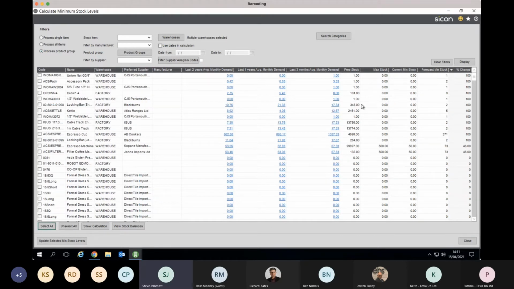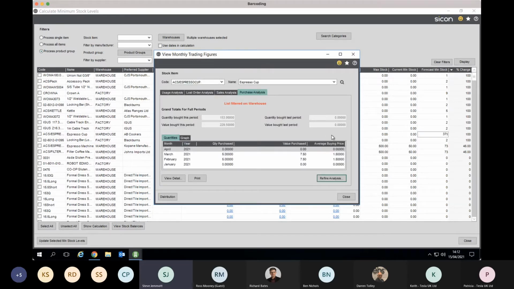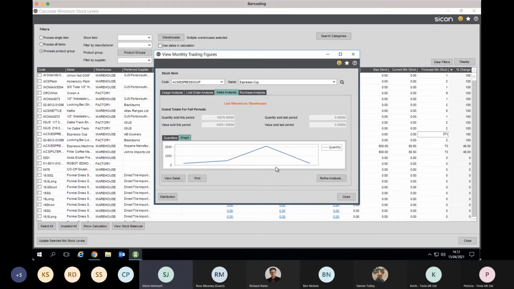If I switch it the other way, we can see, for example, let's go for this one here. We've had a bit of an increase in terms of the sales or the usage of our espresso cups, and the system's suggesting we amend the minimum level from 0 to 371. Now, I'll talk about how it's worked out the calculation in a moment, but what we can also do is click on the blue hyperlink, and this is going to bring up Sage's monthly trading figures, but we've enhanced that. So for the sales analysis, we give you a graphical representation, so we can start to look at the phasing of that.